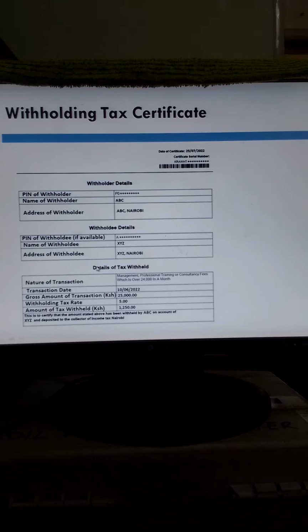Then you have the details of the tax withheld: the nature of transaction, the transaction date, the gross amount of transaction, withholding tax rate, and amount of tax withheld. So we have all those details. Now in this certificate, we shall need two details to use. We shall use the gross amount of transaction as well as the amount of tax withheld.